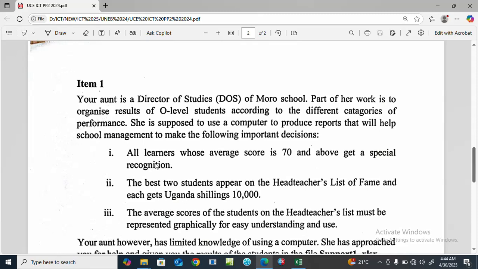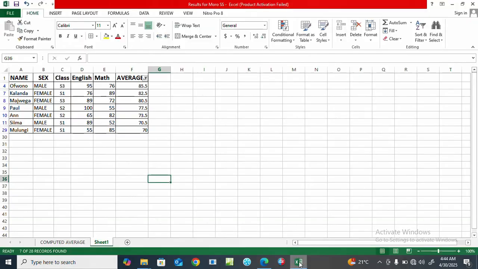Then we are going to include another column for recognition, because we have to recognize the best two students who appear on the list of the head teacher, and each gets Ghana shillings. So according to our arrangement, we expect Ofona and Kalanda to be the best students because of their average scores here. So we're going to first add another column for recognition.